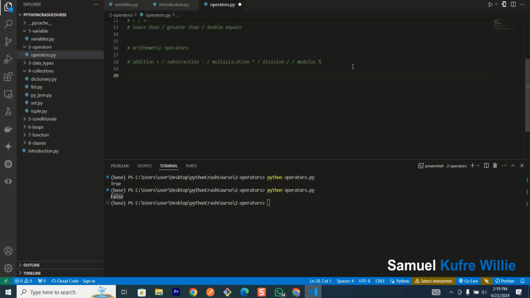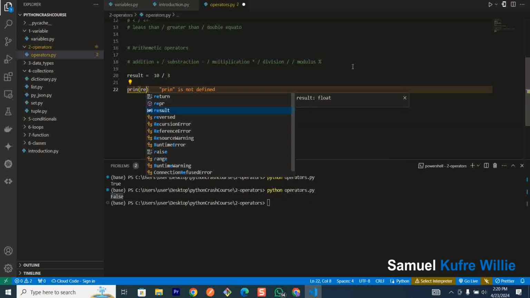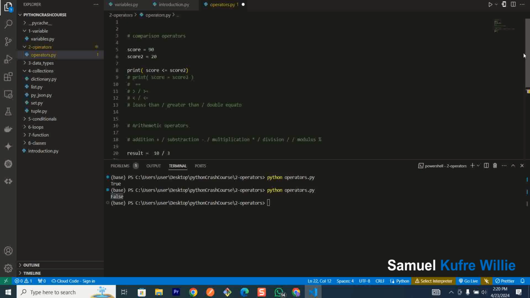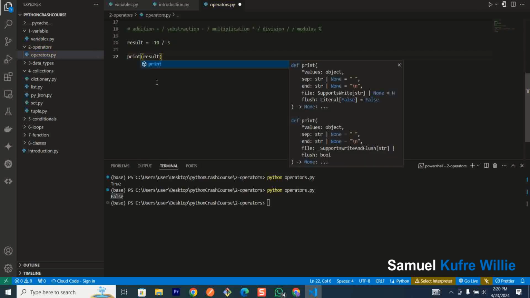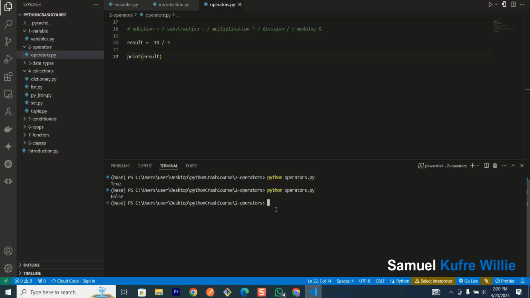So let's say we have a variable like results, and we say 10 divided by 3. Let's set results equal to 10 divided by 3. If you print out results now, let me see if there's any other thing there. Let's uncomment this. Let's turn this to print. So if we print out this result, what we should have is 10 remainder stuff.